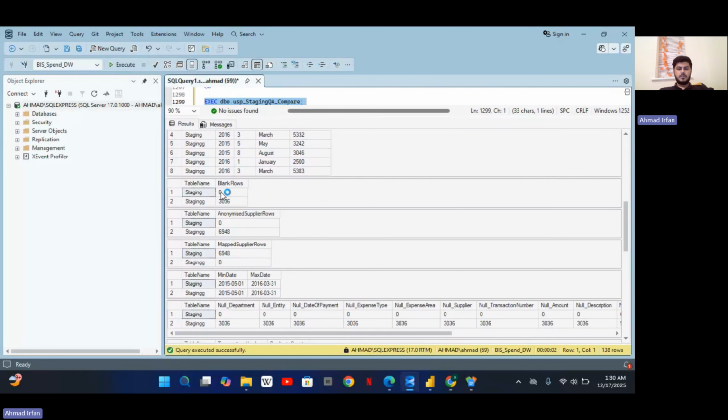You can see the blank rows are 0 in the first and present in the other one. The first one has 0 anonymized supplier rows, which I had to replace with the LSBU ID. In the next one, you can see the 6948 count has been shifted to the other table, because here I am checking the LSBU count. It shows the LSBU count in one, but the other one doesn't have the LSBU count.